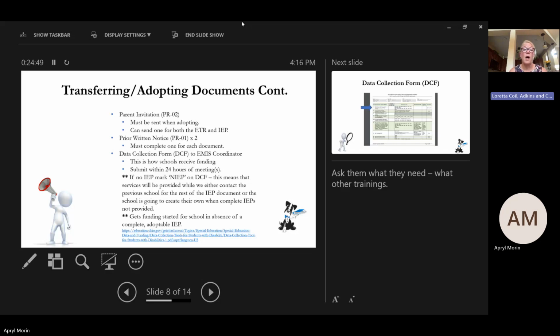So if you send that off right away after that adoption meeting to your EMIS coordinator, you will get full funding. But if you wait on that DCF and you don't send it until December, you're not getting full funding. And that's what's so important. You want to get full funding for every single student.